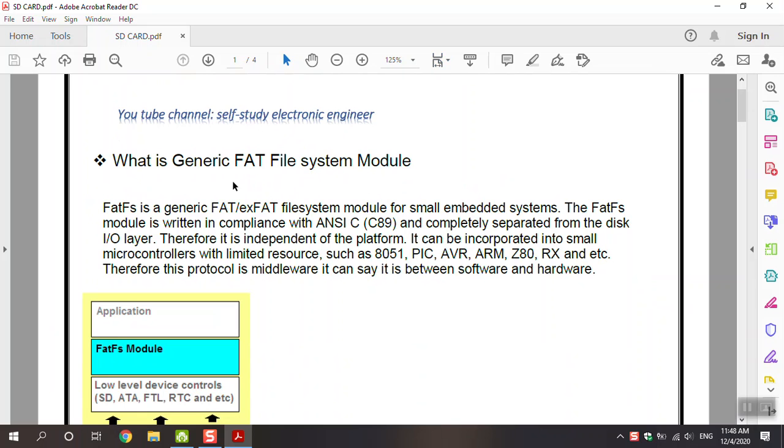What is the generic FAT file system module? FATFS is a generic FAT or exFAT file system module for small embedded systems. The FATFS module is written in compliance with ANSI C and is completely separate from the disk I/O layer.